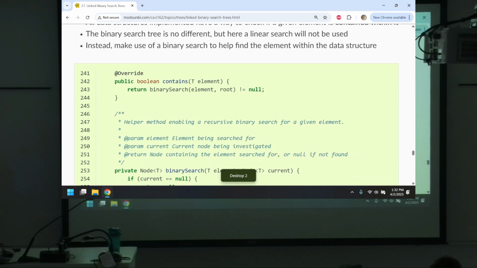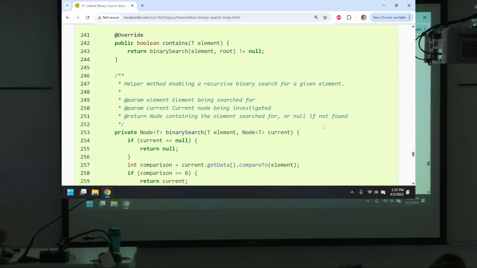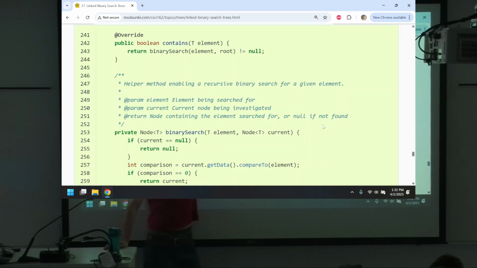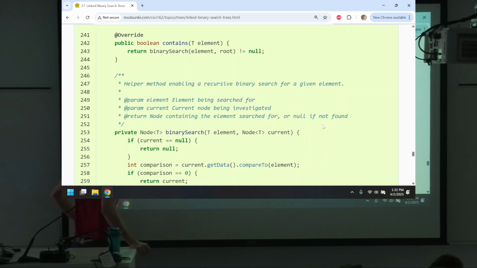Okay, so here's contains. This is just the binary search. We've already seen this. Contains returns a Boolean. We have a binary search. It takes an element and a root. If it returns not null, it's contained, right?